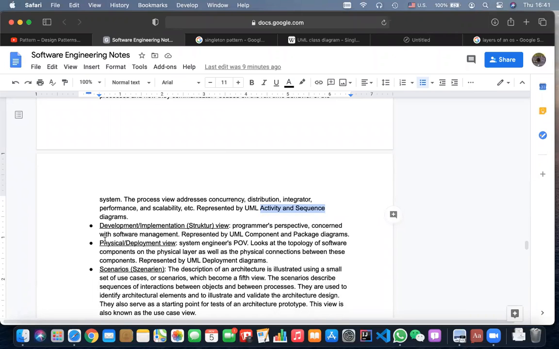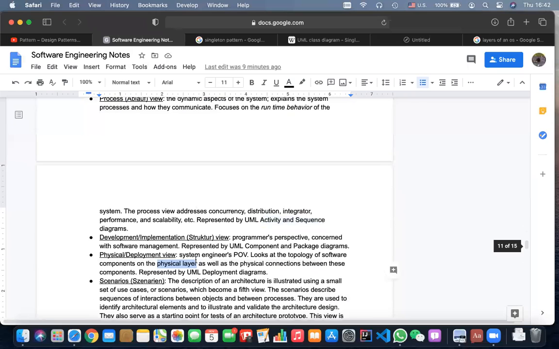So as the name suggests, it has to do with the physical view. It concerns the physical layer, so the hardware, as well as the connections between software and hardware. And it's represented by UML deployment diagrams, which we also do not learn. So those are the four views, sometimes also known as the gang of four. And the last one, the plus one, is called the scenarios.